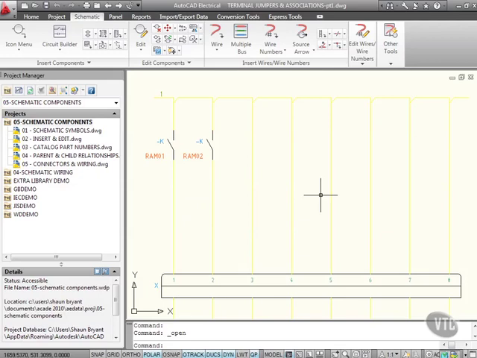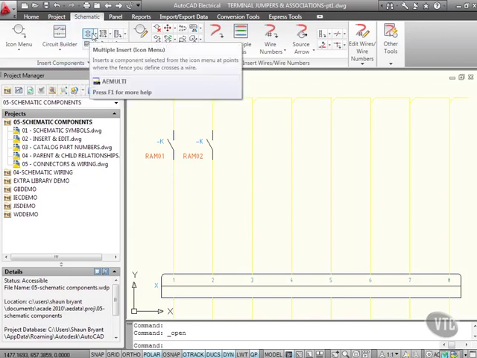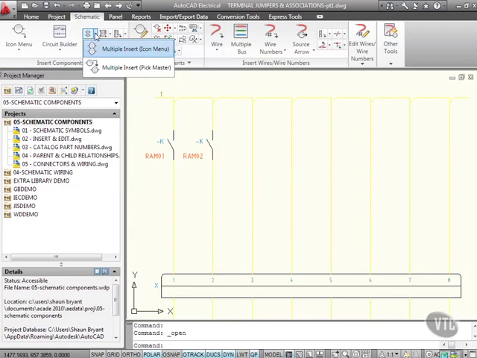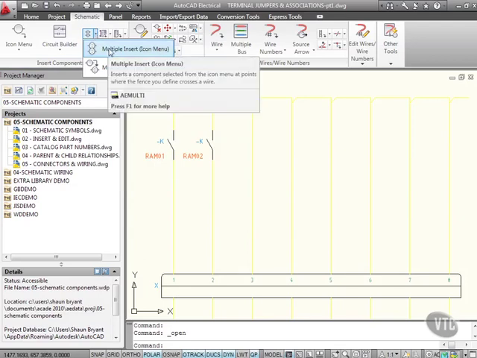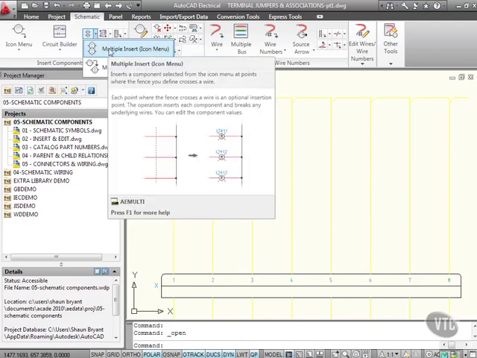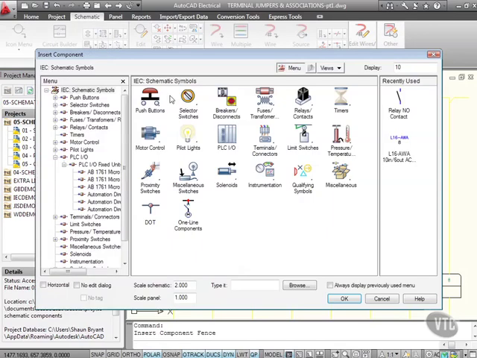What we're going to do is go to the schematic tab again, here on the ribbon, and in the insert components panel, that's what we're going to use. Now, to insert our terminals, we need to look here on our insert components panel. So what have we got here? We've got multiple insert, and that's what we need, this one here, from the icon menu. So I click there, and that takes me into the insert component dialog box.